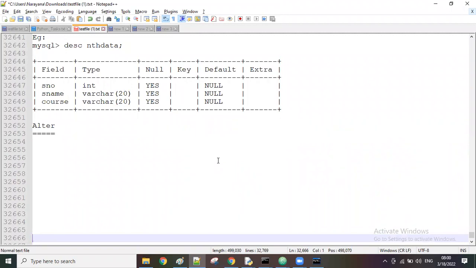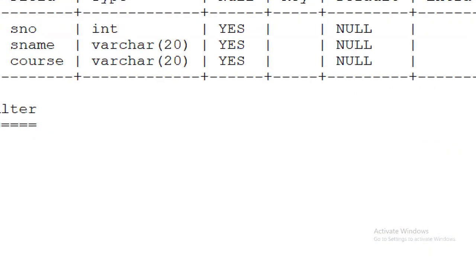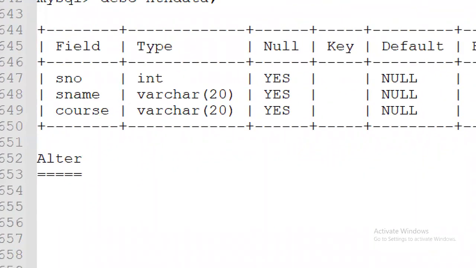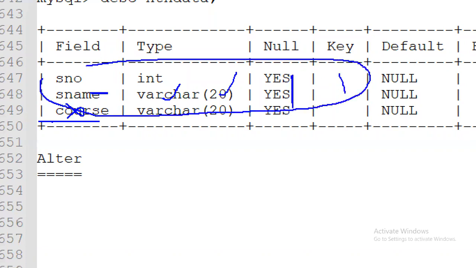Alter means what? Suppose right now this description is there. First, I can add a new column. I can remove an existing column. So two operations. I can rename the column, or change the type or the size. You can do any operation on this by using alter: add columns, remove columns, rename columns, rename the table also.